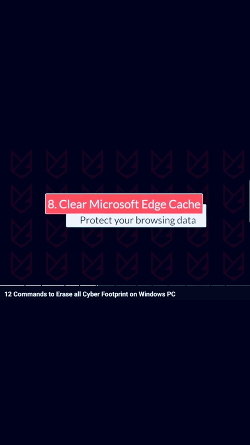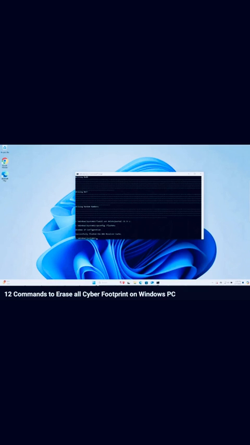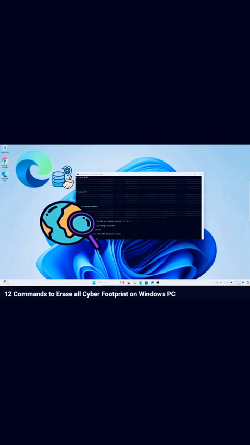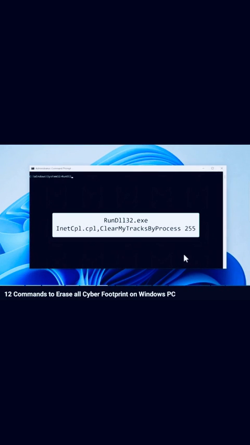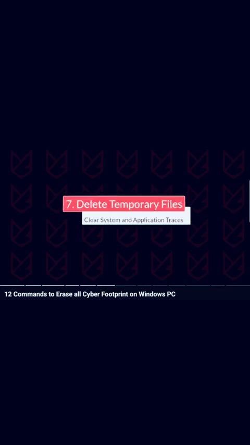Clear Microsoft Edge cache. The next thing you can do is clear the Microsoft Edge cache. It stores information like browsing history, cookies, and other data that can be used to know what websites you have accessed. So let's clear it out using the command. Type RunDll32.exe InetCpl.cpl,ClearMyTracksByProcess 255, and hit the Enter button. It will delete things like cookies, history, and caches.